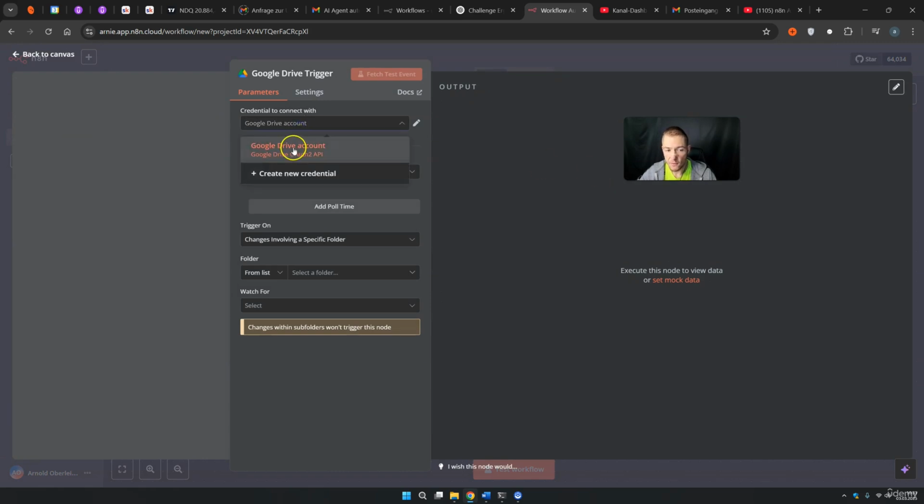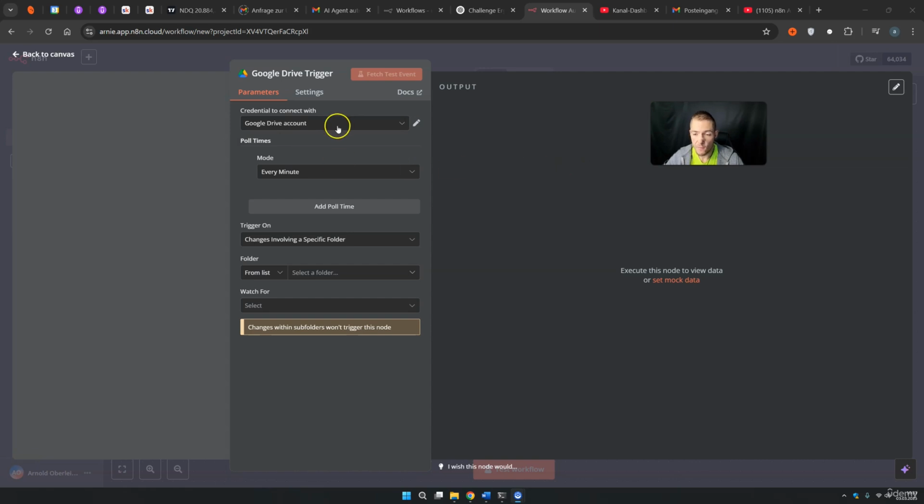You need to connect your Google Drive account. Of course, you know how to do this. If it's empty, go to your Google Drive console and simply connect the stuff. Then the mode is every minute. This is fine. At part-time is okay. Trigger on changes involving specific folder. This is also fine. Then we need, of course, a folder.